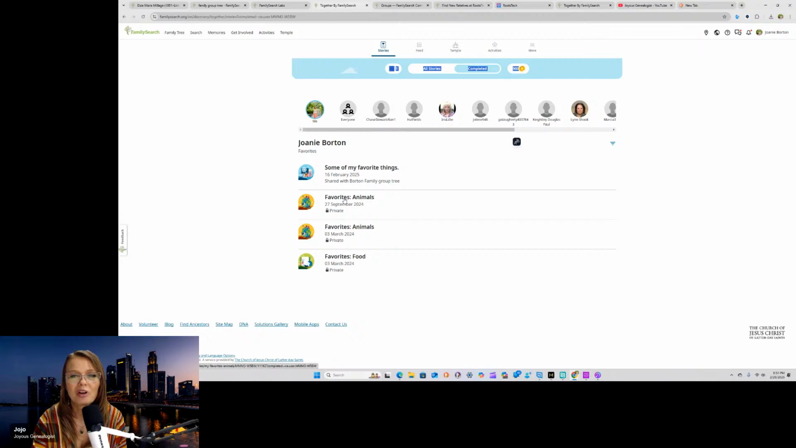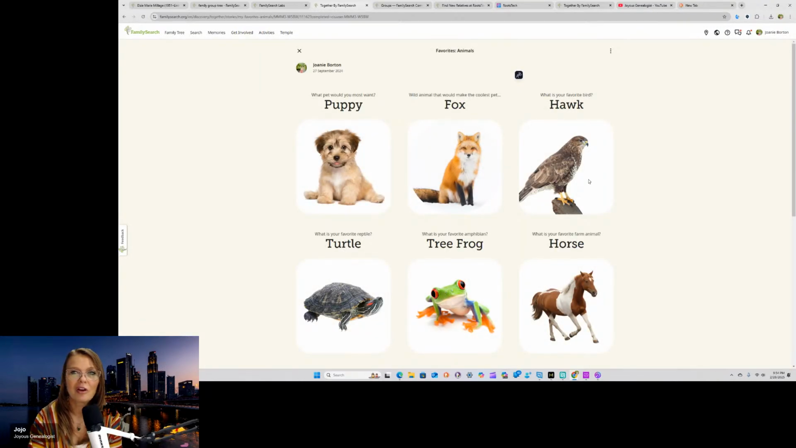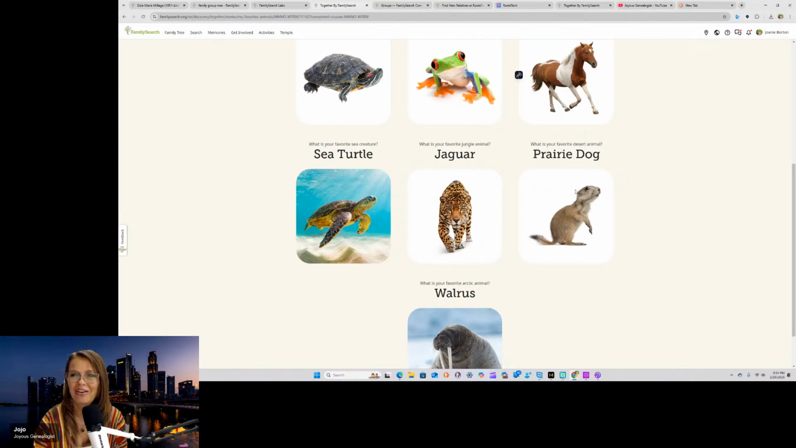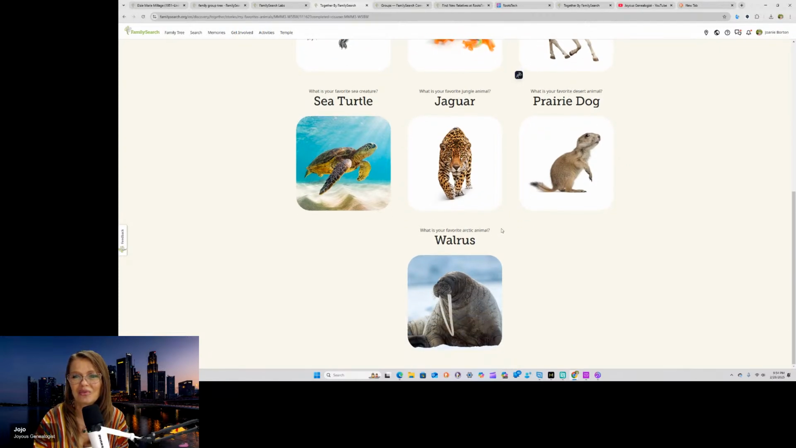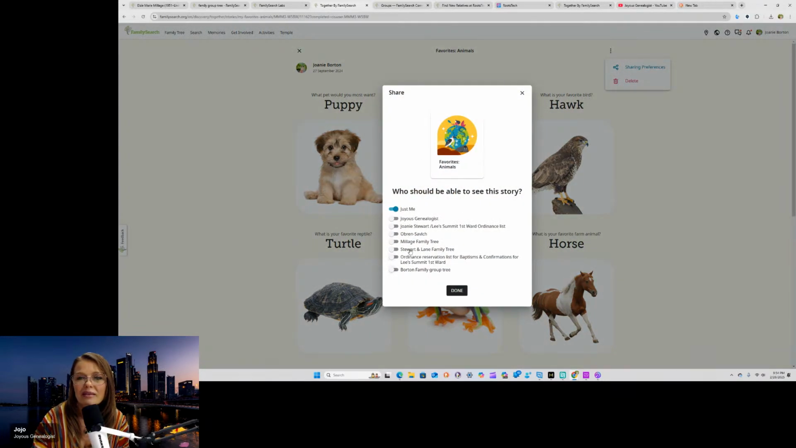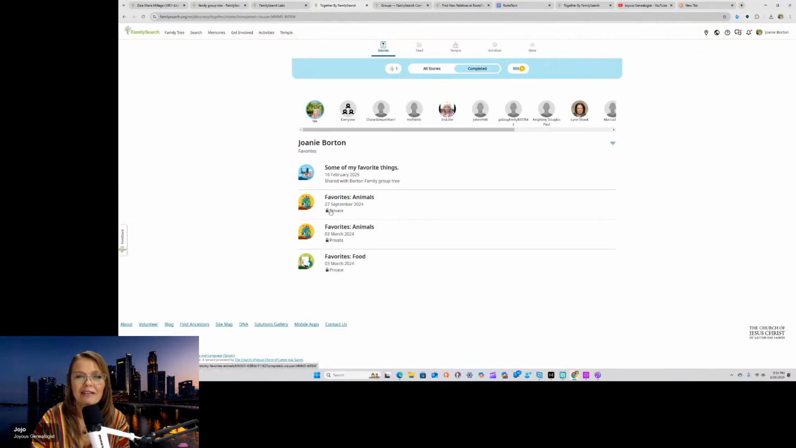Favorite animals. So here are some of the favorite animals. It even has pictures of them. This is cool. I haven't seen this on the computer since I've done this. Usually you just do it on your phone. It's a really quick and easy activity. Prairie dog. Oh yeah, it was my favorite desert animal. Okay, it's pretty cool. There are little tabs for sharing preferences. Oh, so I could even share it to the Joyous Genealogist group if I wanted to. That's so cool. Okay, let me go back, close that one. So that was March, that was September. So it compiled those.